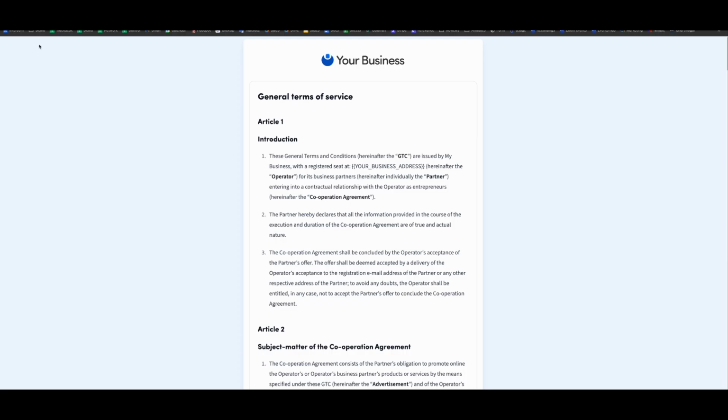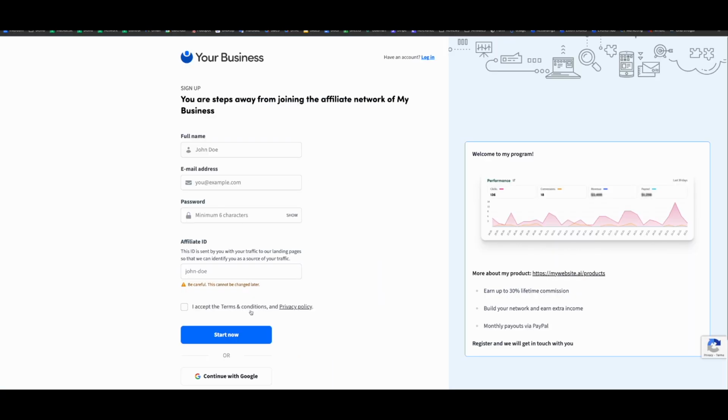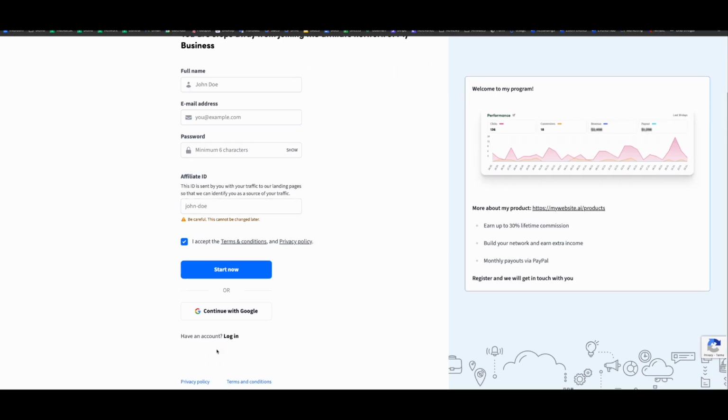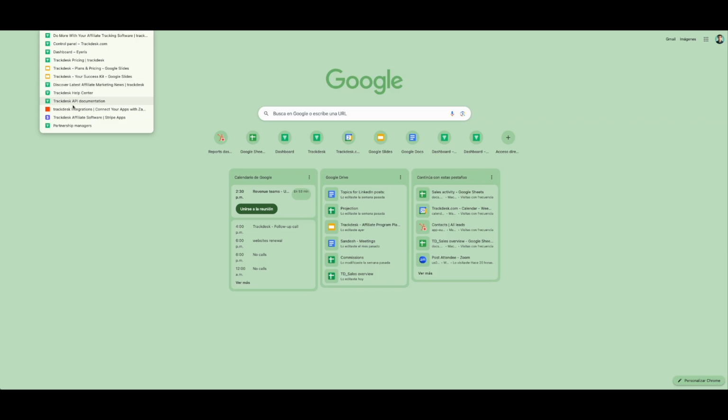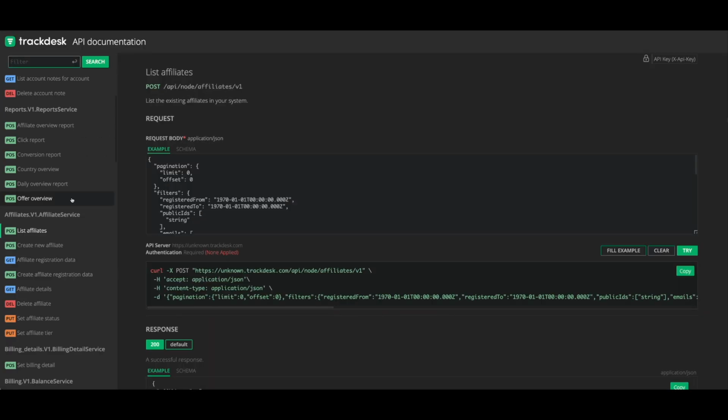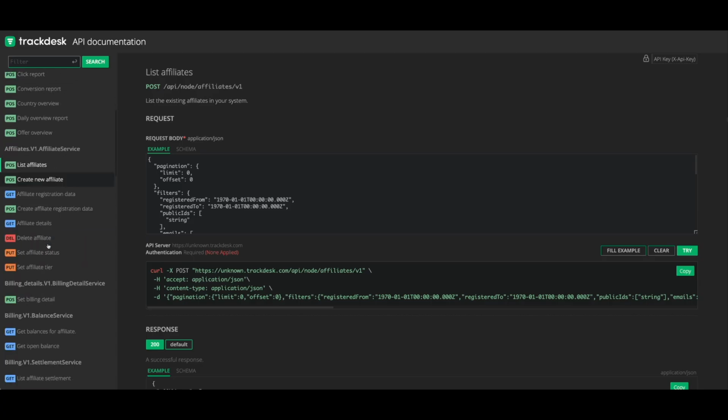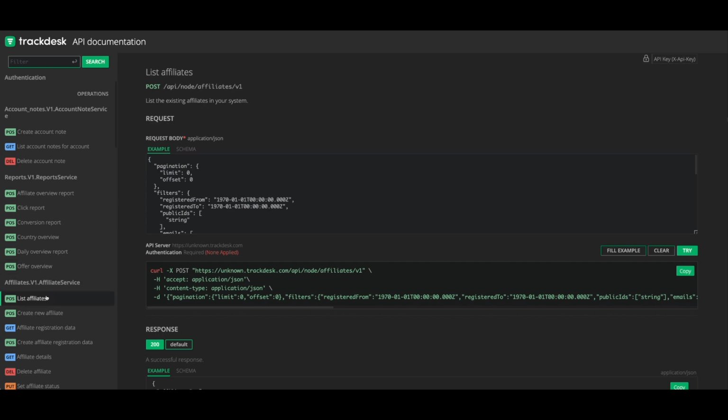We give you some basics that you can play with and arrange them to your liking. And of course, then the affiliates will need to accept the terms and conditions and start now. They can also log in via Google, making it very easy for them. But also one more thing here is that we have an extensive API documentation, meaning that if you want to, for example, have your own form for affiliate sign up, you can set it up and then you just connect it via API to Trackdesk.